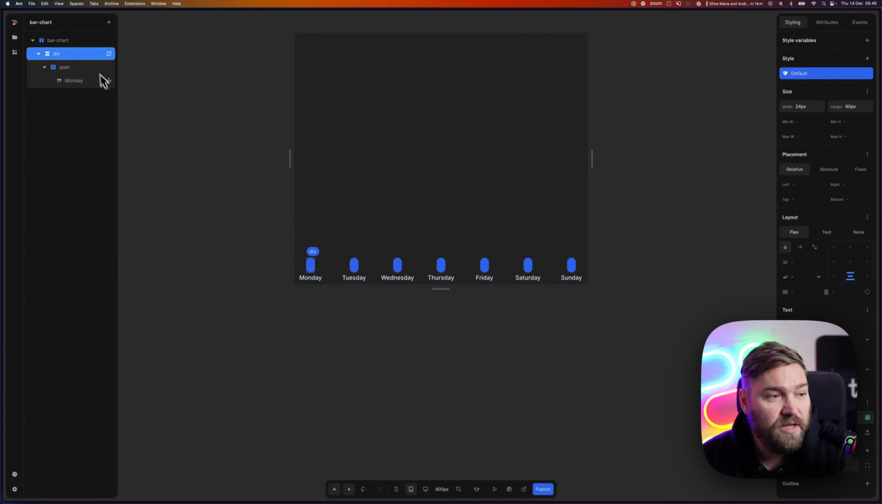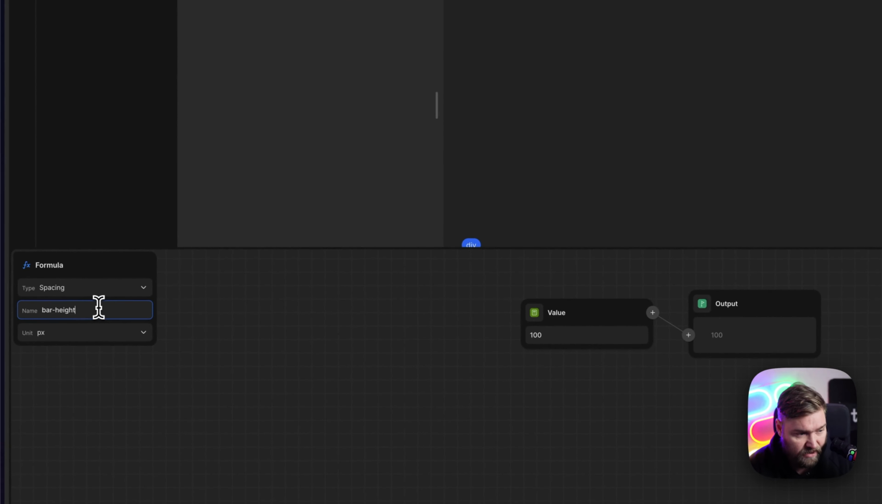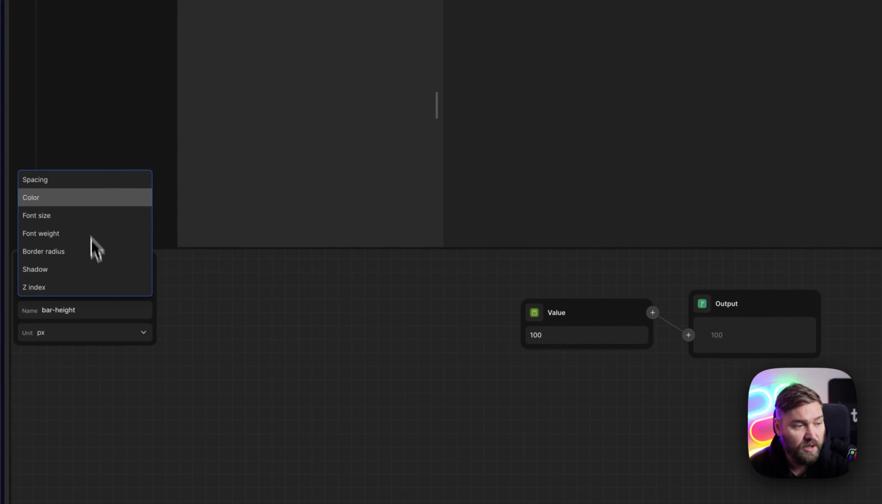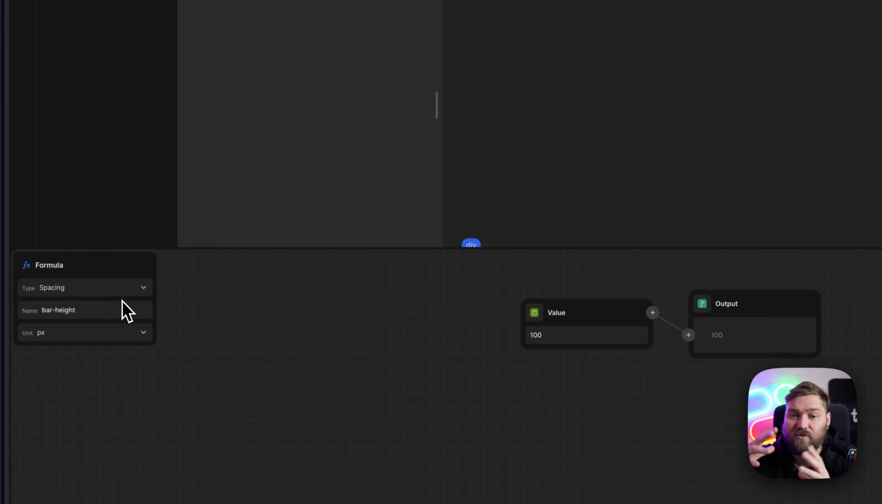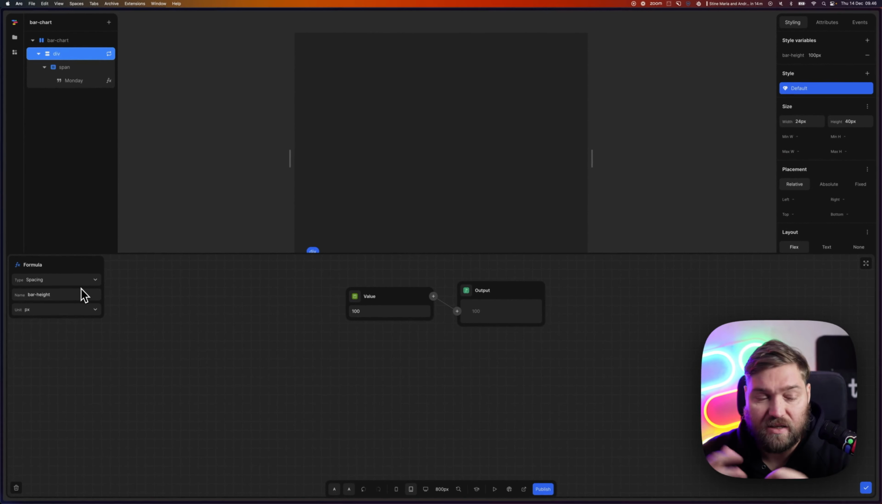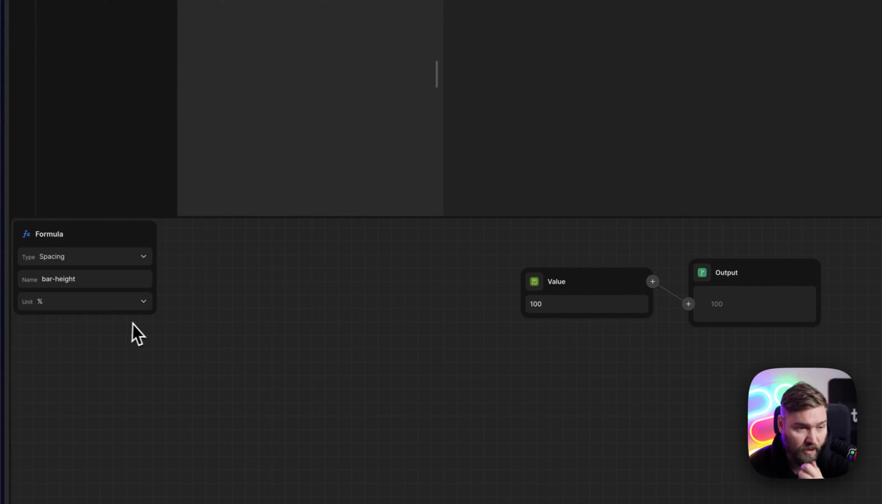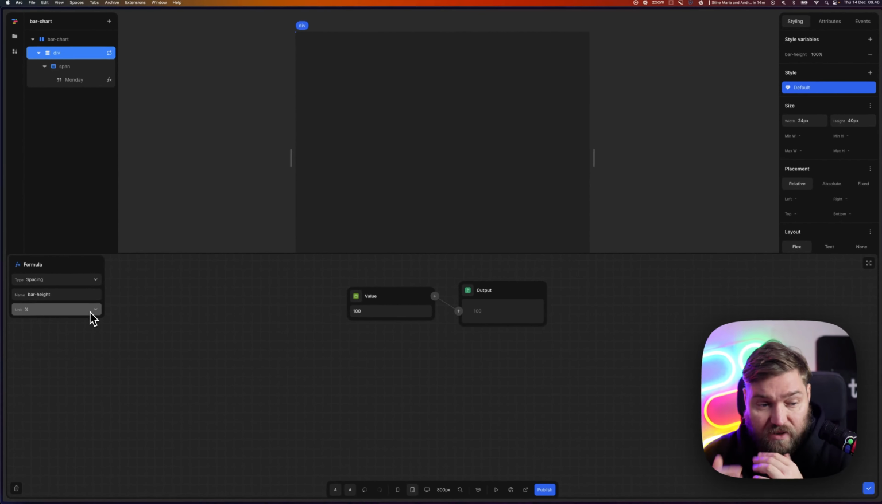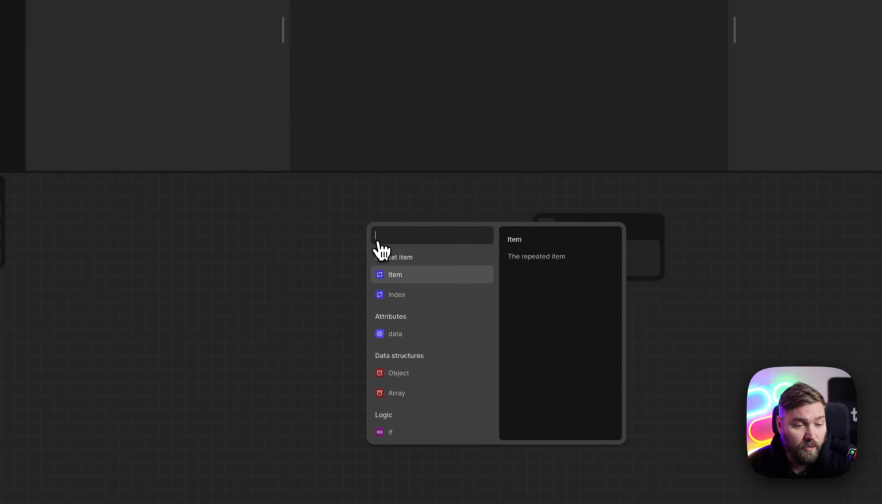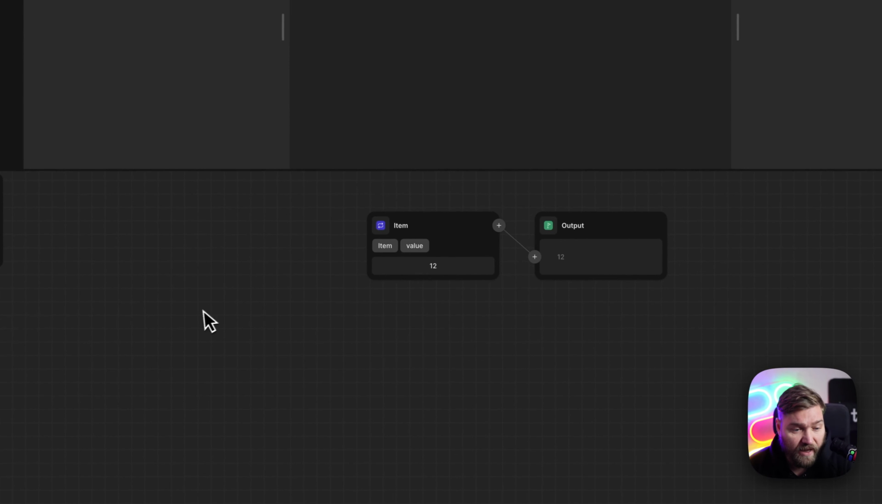So what we can do here is select the bar, the div. Then we go to the top here where we can create a new style variable. I'm going to create one and call it bar height. This is a type spacing. There's a few types you can do. Spacing is basically every time you have to say height, width, or any sort of distance in Toddle, it's going to be a type spacing. And the unit we want to use here is percent. So I'm going to define the size in percentage of the container. And the value we want to provide is just our repeat item's value.